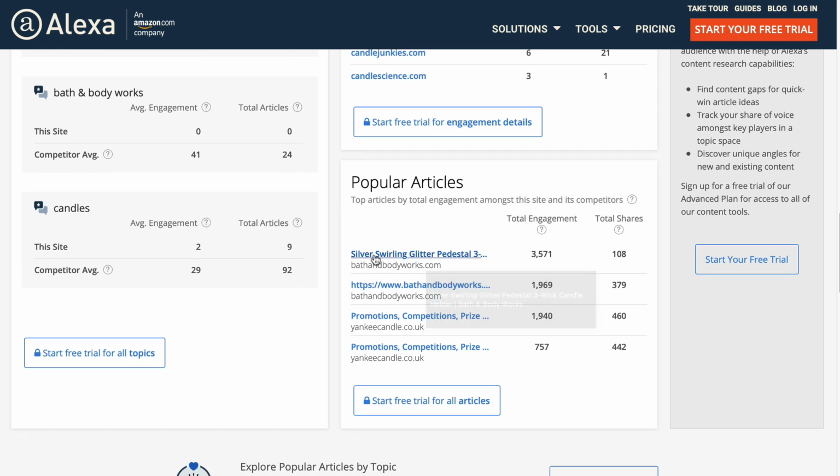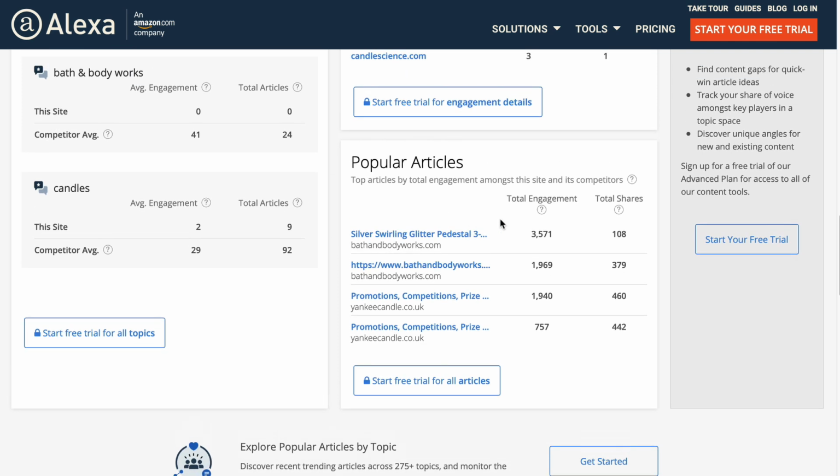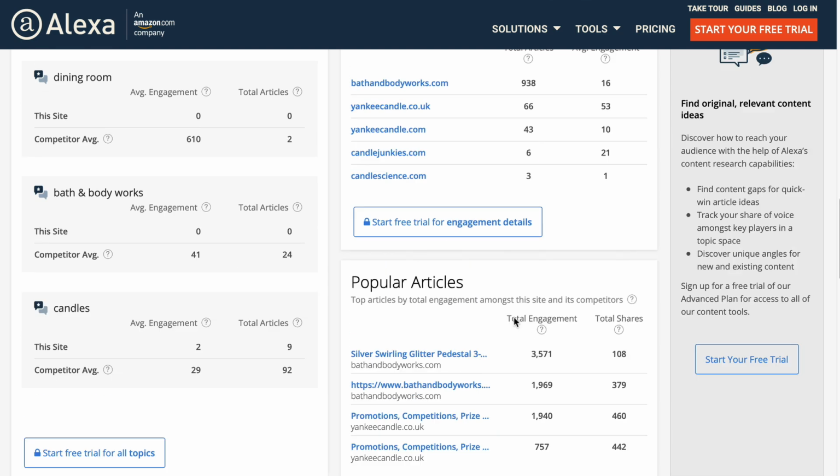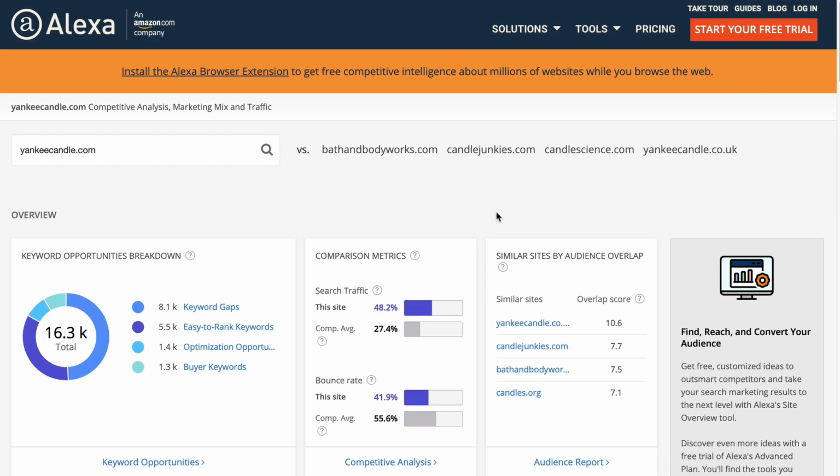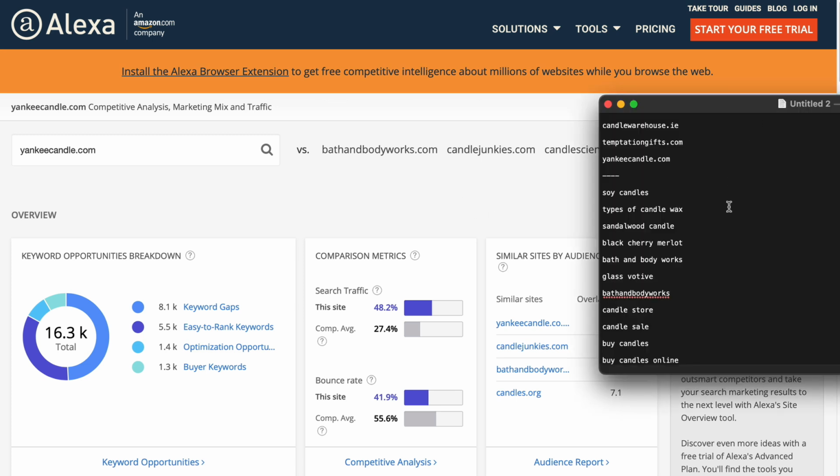I think it's a good idea to spend the time looking at what your competitors are creating, get a feel for what's out there and what's working for them so you can create similar content. So the popular articles section could be a good source of inspiration for you. So we would do this process on as many of your competitors as we can, and from spending a couple of minutes on this process, we've already got 11 keyword ideas.